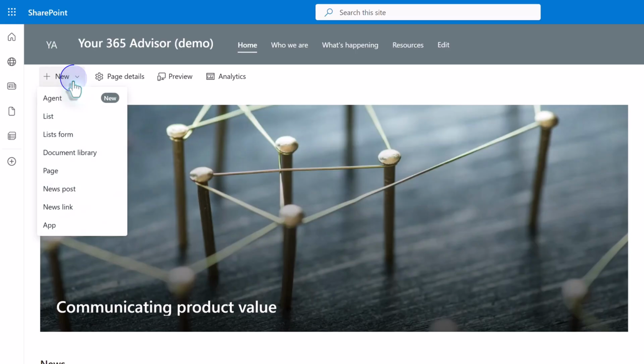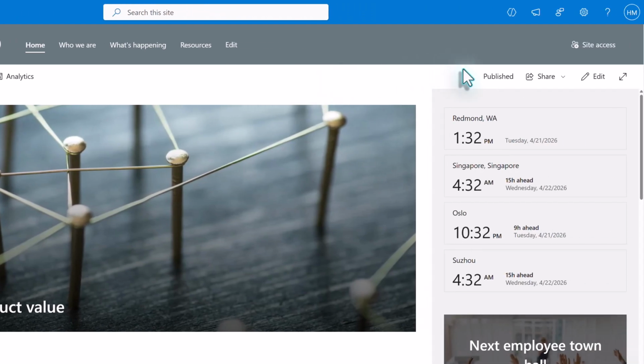I would like to draw your attention to the New dropdown on the left side of the screen. This is one of the places to find options to create new lists, document libraries, pages, news posts, and add apps if that is enabled. Additionally, if you have a Microsoft 365 Copilot license, you may see the option to work with agents. On the right-hand side of the screen is where you will find the option to edit the page that you are currently on and some share options.